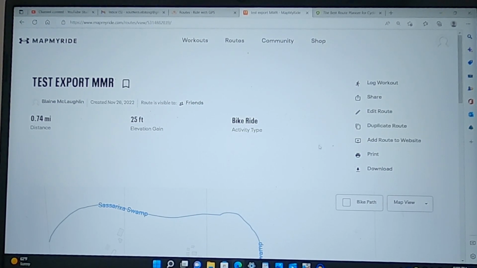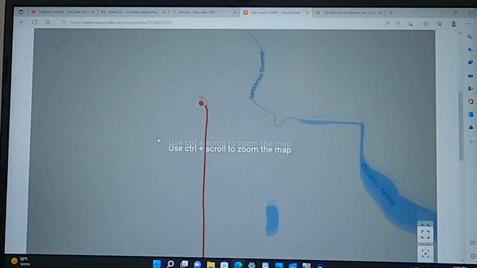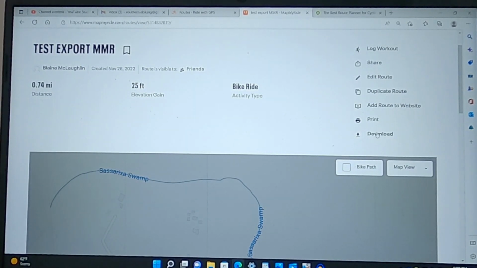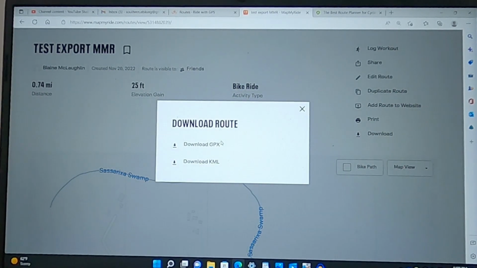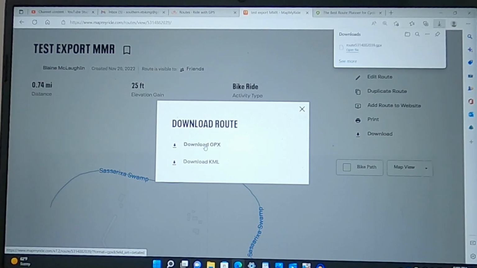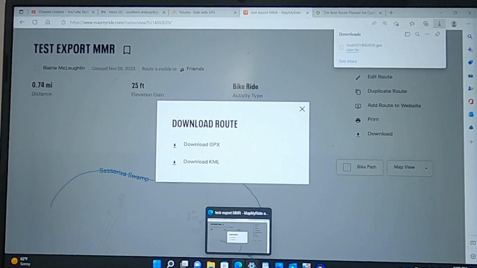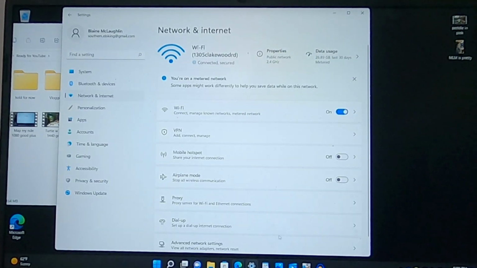Now the next thing we want to do is, we've got this route pulled up. We're going to download it now. We're going to download a GPX. And as you can see, it is downloaded.